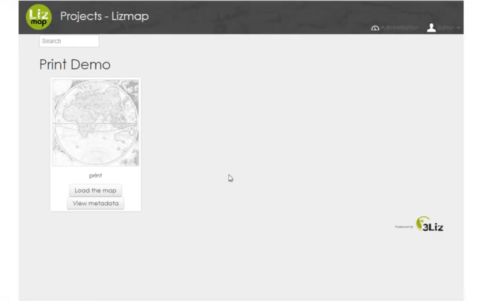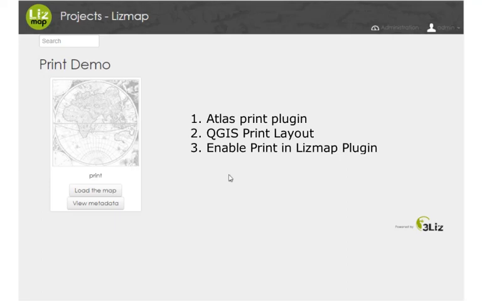Okay, so in order to enable printing again on Lizmap, we need to first have the Atlas print plugin installed. We then need to add a layout in QGIS, and finally we need to enable printing in the Lizmap plugin in the map options section.